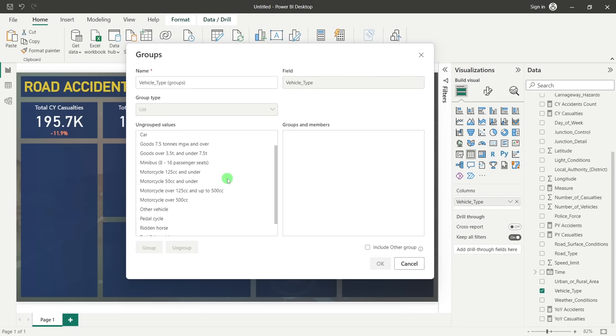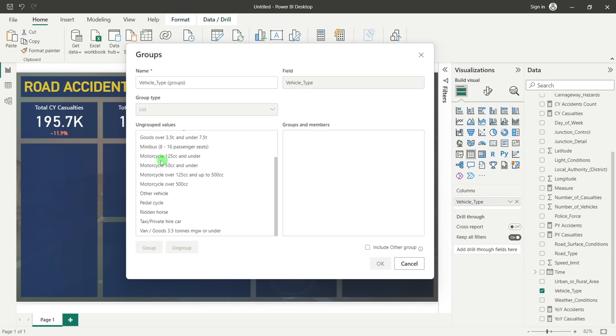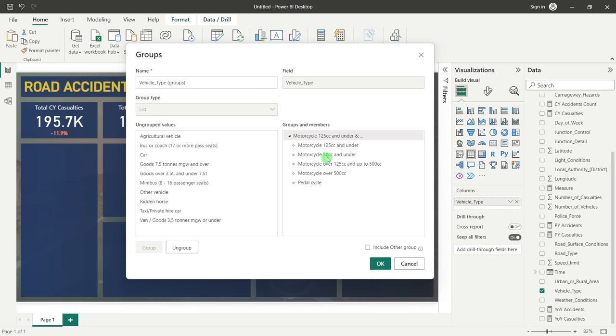What we will be doing here is adding all the motorcycles into one category. So I will select this motorcycle, press Ctrl on your keyboard, and select all the motorcycles as well as the pedal cycle, because it comes under cycle or motorcycle itself. And I will group this. Okay, so you can see a group has been created. I will double click on this and change the name to bike. Okay, so this is my bike group. Next, I will create a car group.